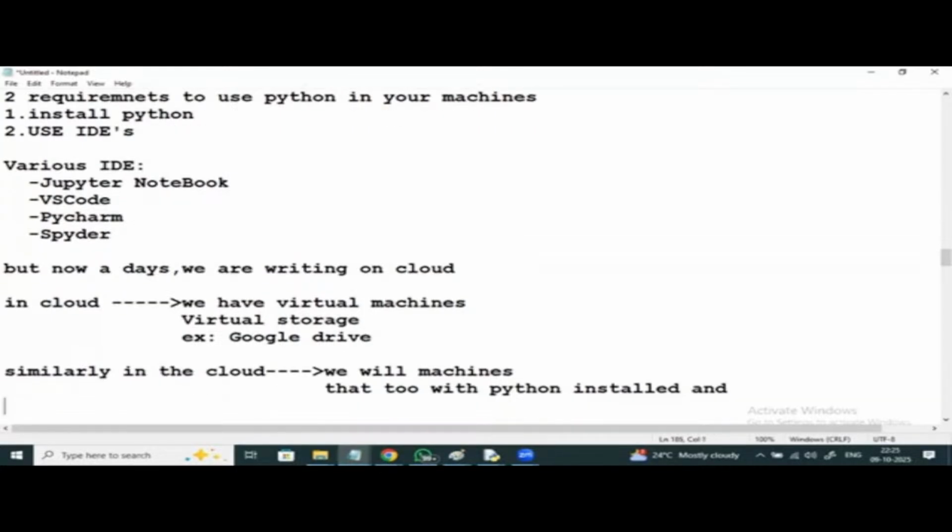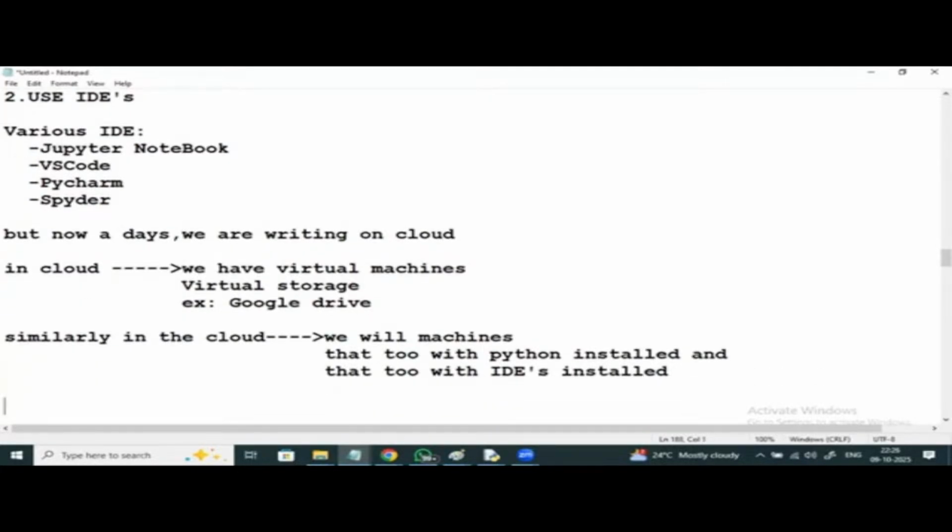And that too with IDEs installed in it. We call it Google Colab. So you can work with this Google Colab.